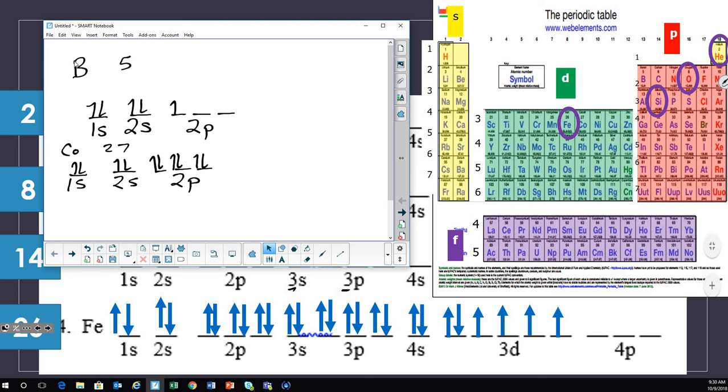Where's number 11 on the periodic table? 3s. Good. We're right here. 3s. Okay, how many rooms for 3s? 1. And I put in there how many? 2. Sodium and magnesium, right? So now I've done these 2.